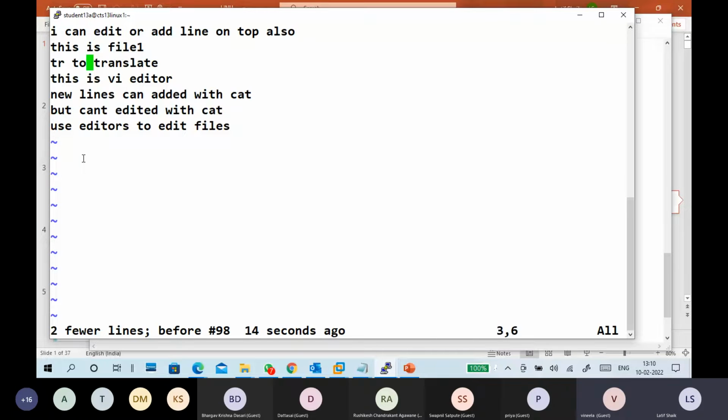So how to copy three lines? 1, 2, 3. I want to copy three lines. This is the file in the Vi editor. So 3YY. It is yanked. Y actually means yank. And where do you want to paste? I want to paste here, after this line.